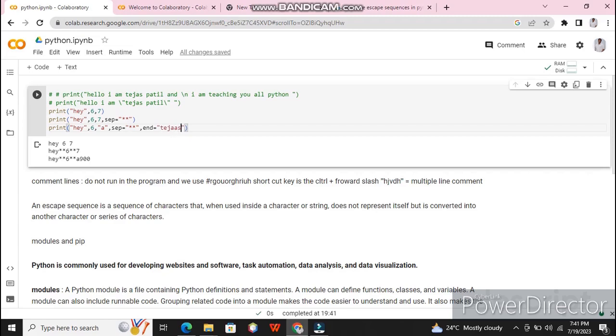If I want to print my name, Tejas Patil, sorry, and if I press enter over here, you can see it is printed at the last. So you got the end also.